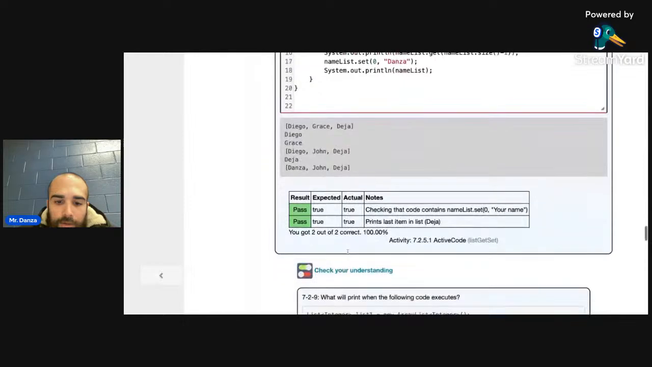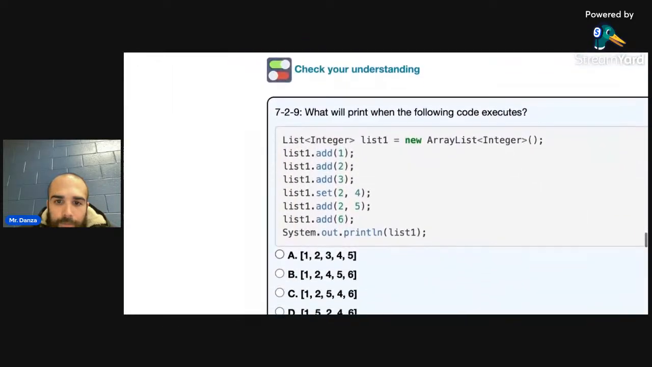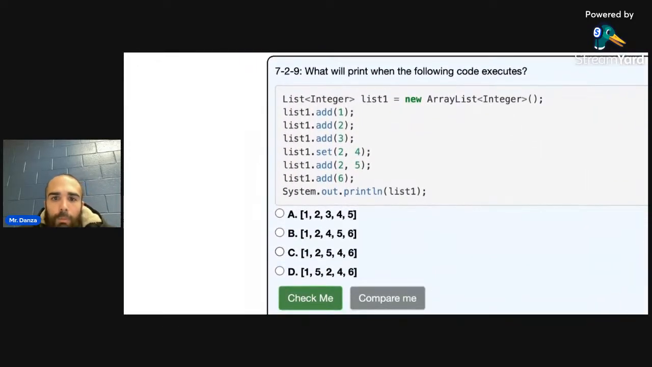It says, what will print when the following code executes? Okay, I have an empty array list called list1. We add 1 to it. We add 2. We add 3. Then we take whatever's in index 2, which is 3. I'm going to cross out 3, and I'm going to put 4 there.